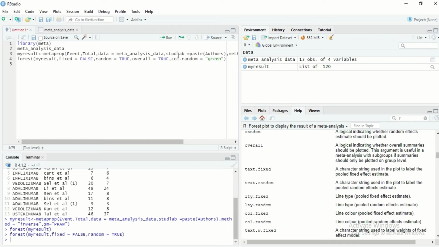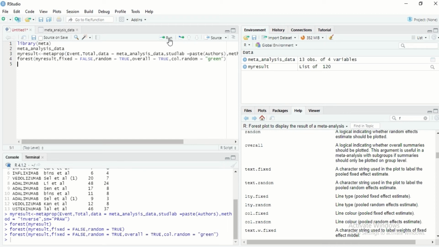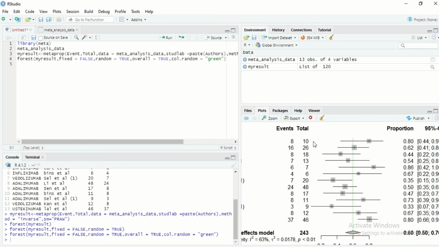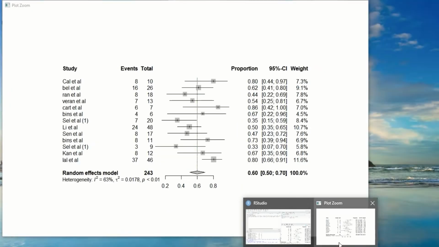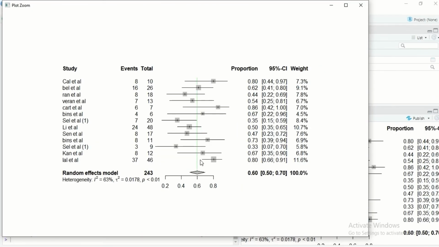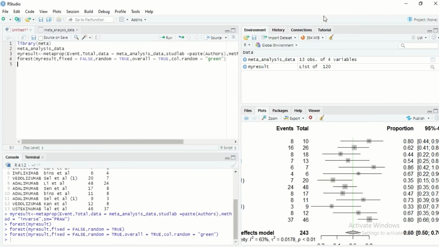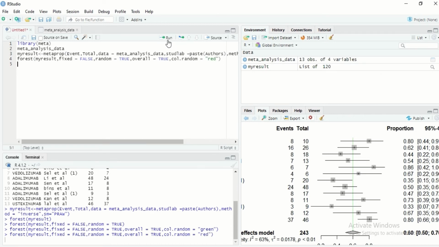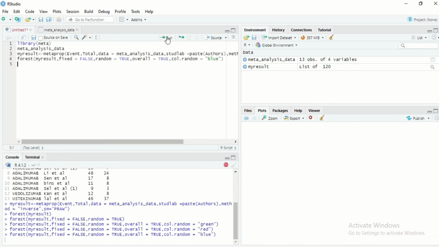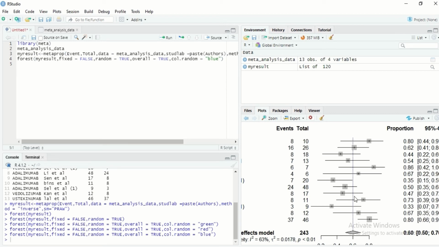Green. Let's check it out. Yeah. Can you see that? The green is not that deep. Let me use red, so we can see it very well. Red, run. Can you see the red now? Let me change it to blue. Blue. So run. It is now blue. So let's leave it at blue.